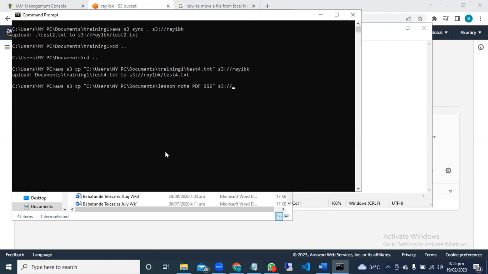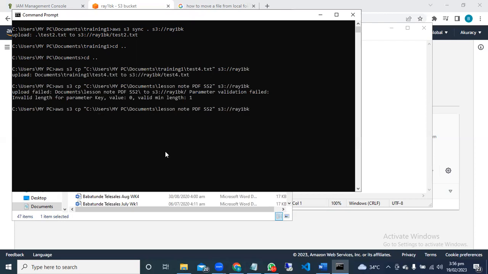s3://ray1dk. So let's see if it will work. Upload failed, you see, because we are trying to upload a folder and it failed. But if I go ahead to recall my command and change that cp to sync, I'm sure it will work. So that is just the difference. If it's uploading a file independently, you can use the cp command. But if it's uploading a folder at once, please use the sync command.